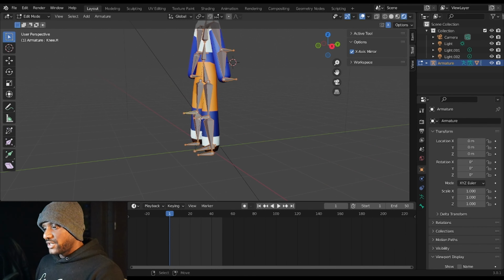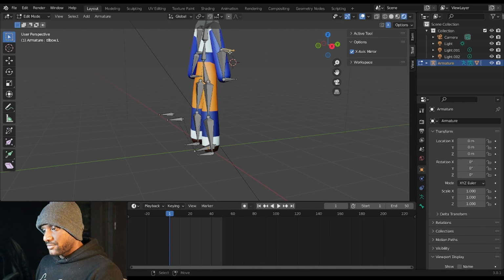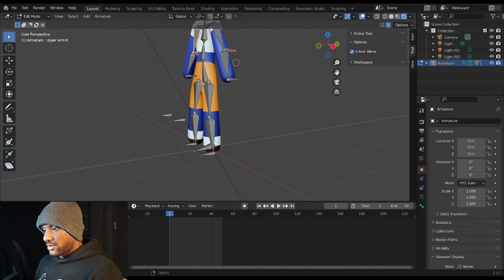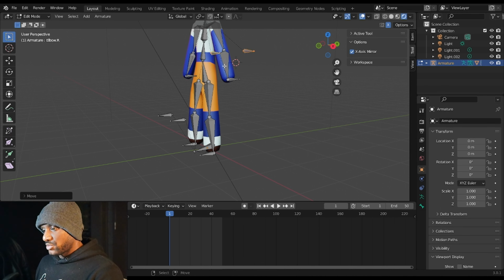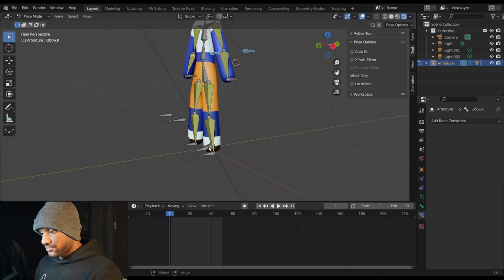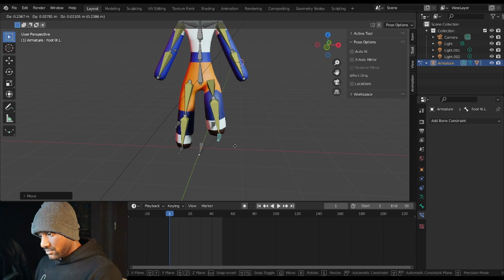For readability's sake, it's always a good idea to move your knee and elbow joints a bit away from the object itself. That way you can better tell how it's affecting the position of both of those things. And there you have it.